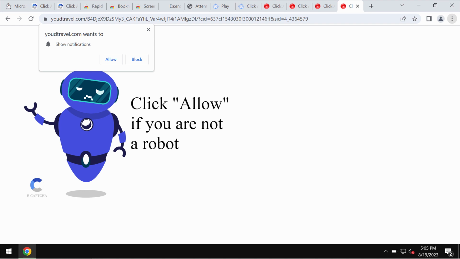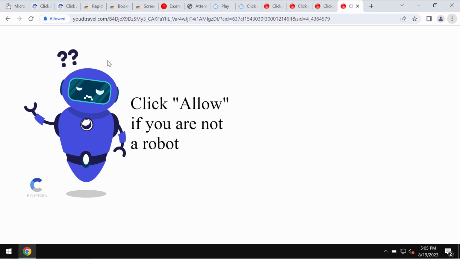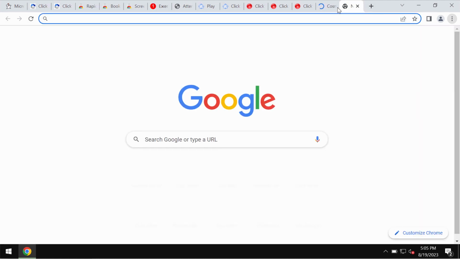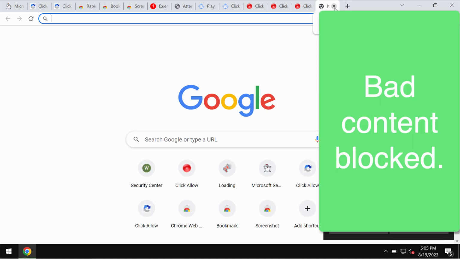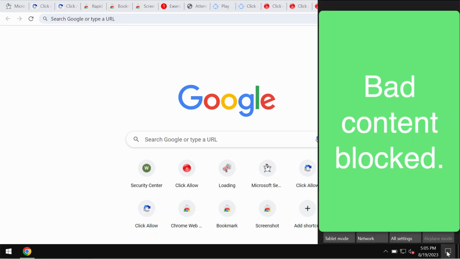So it tries to mislead users and to make them click on a special allow button, supposedly to help them verify that they are humans and not robots. But to click on allow is a mistake, because this would hijack the browser with a lot of intrusive advertisements that will keep attacking the screen. So you need to do something to urgently deactivate these ads.